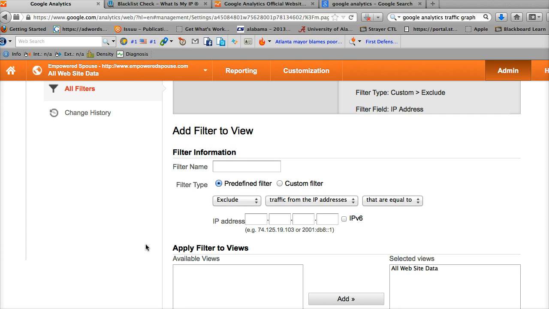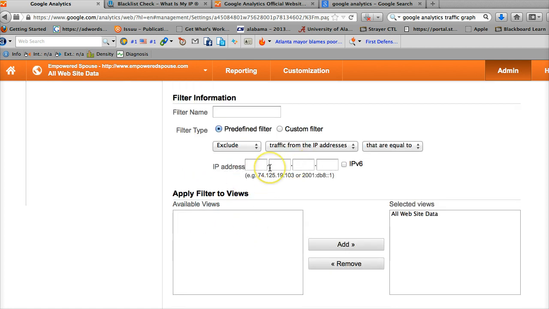So come on over to Google Analytics, go into admin, add the filter to exclude your IP address, go to whatismyip.com if you don't know your IP address, enter that and click save, and you're all set.